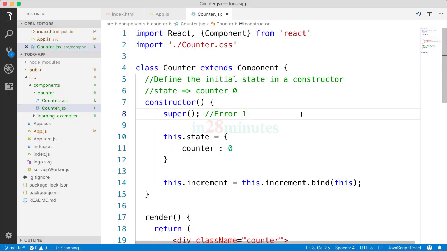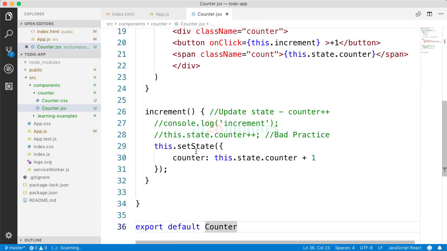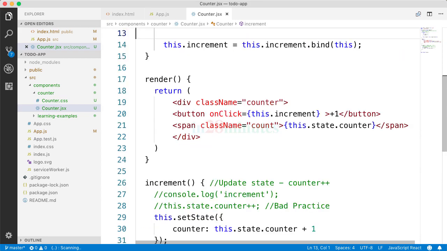Welcome back. In this step, let's look at a couple of tips. The first one is that when I call this dot set state, what it does is a merge with the current state. What does that mean?